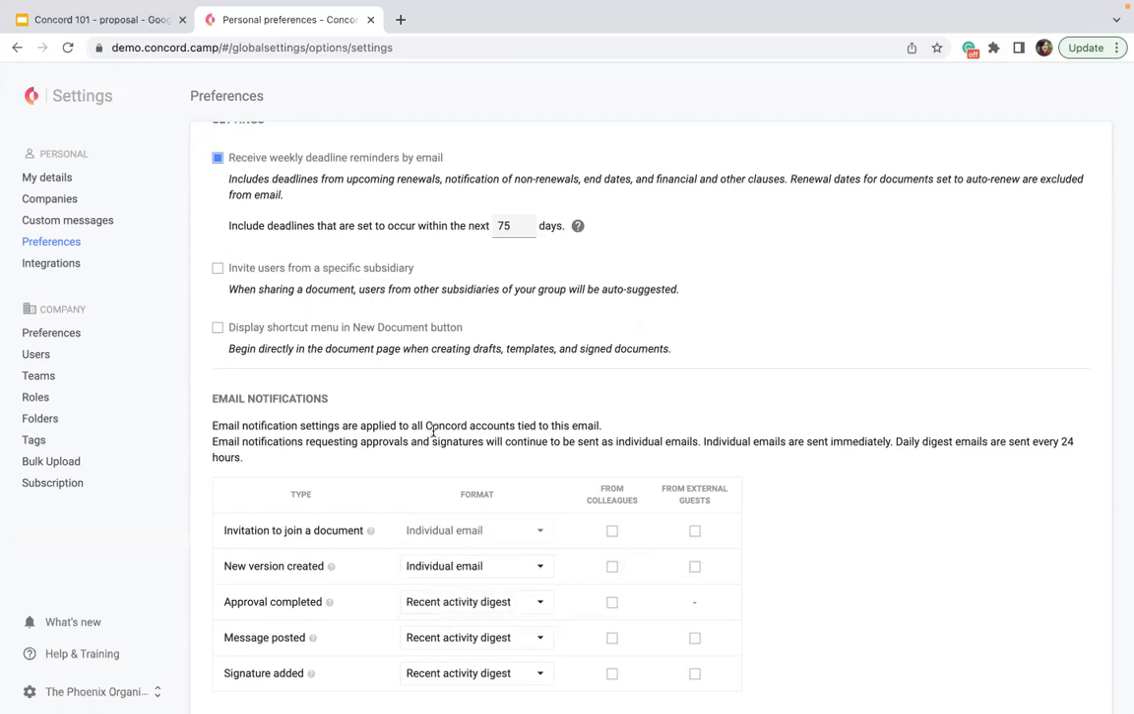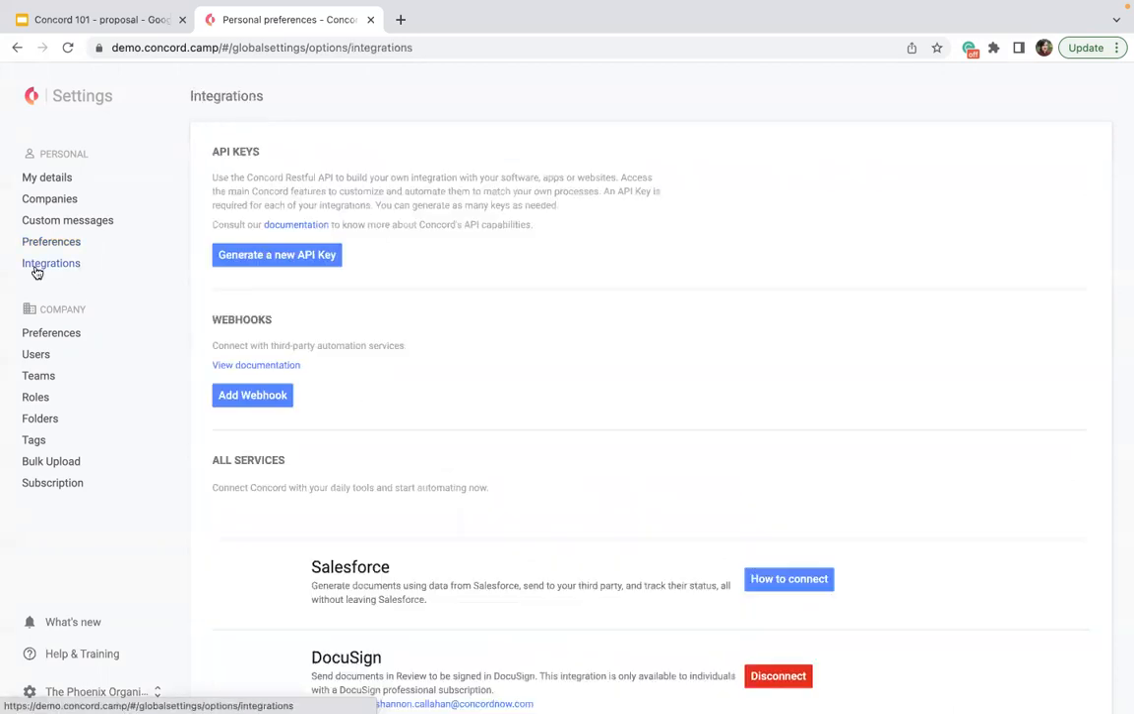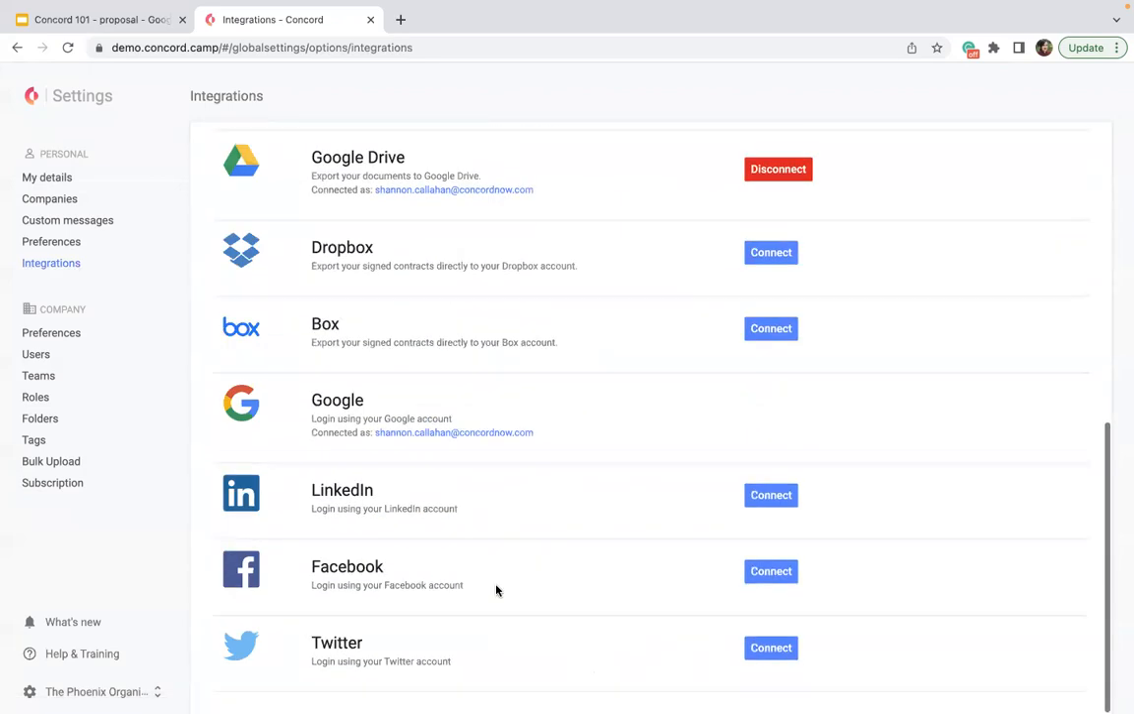If you are more inclined to want a singular email for an action, you can receive an individual email, which would mean as soon as a new version is created by a colleague or from an external guest, I want an individual email. Or if a message is posted, I want an individual email because I really want to be able to stay on top of conversations.